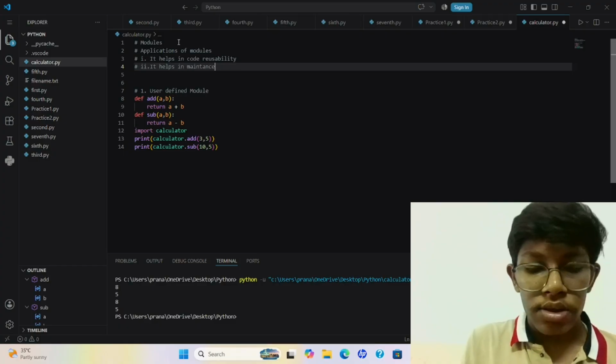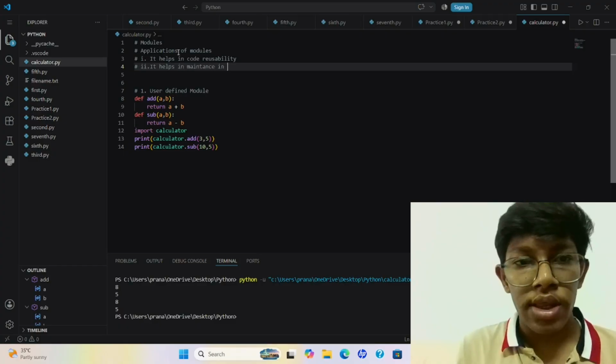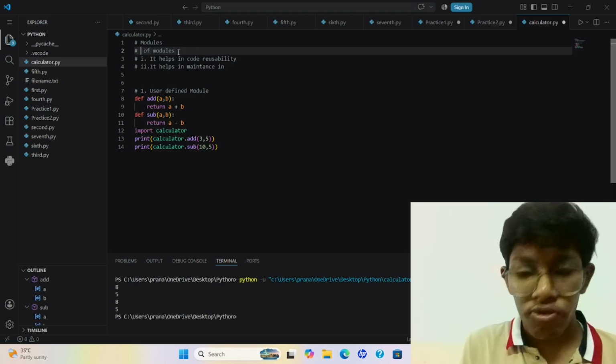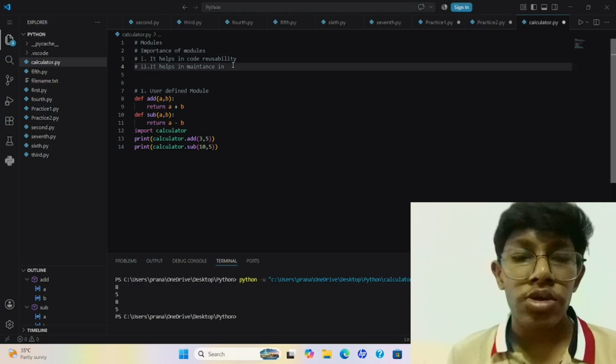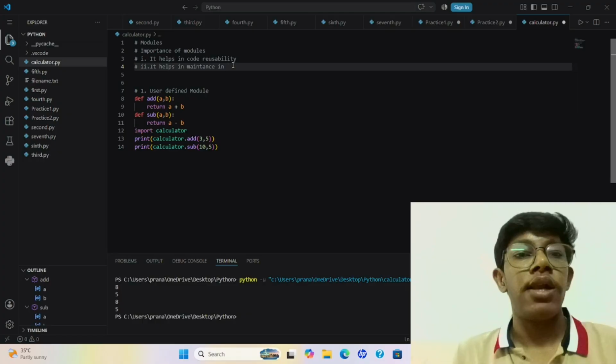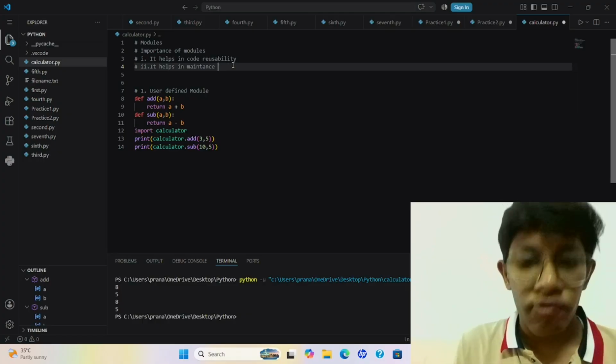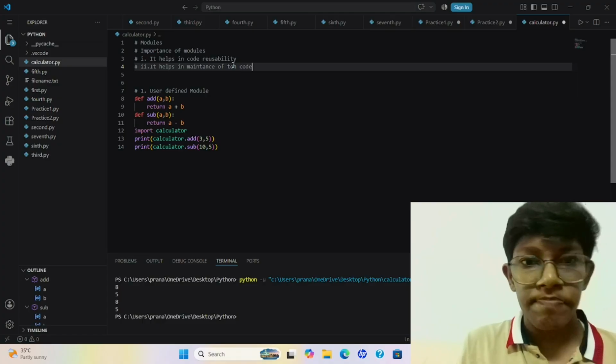Other applications, or you can say importance of module. Other importance I have mentioned in the notes. So do check out the notes as well. It helps in maintenance of the code.